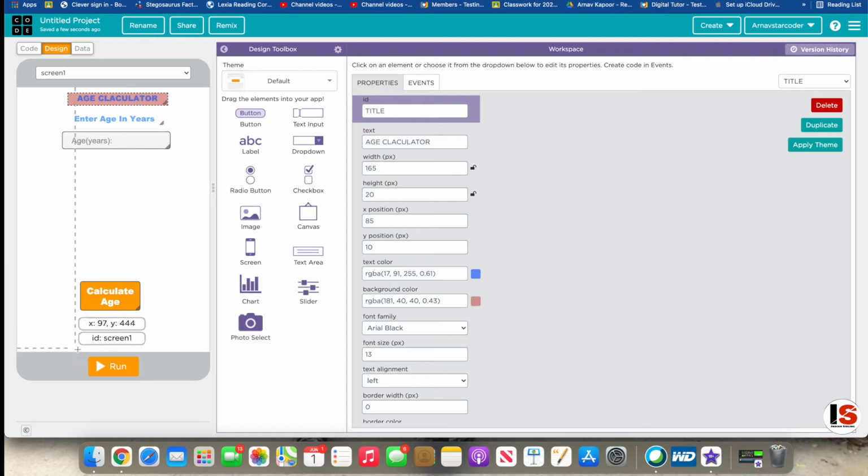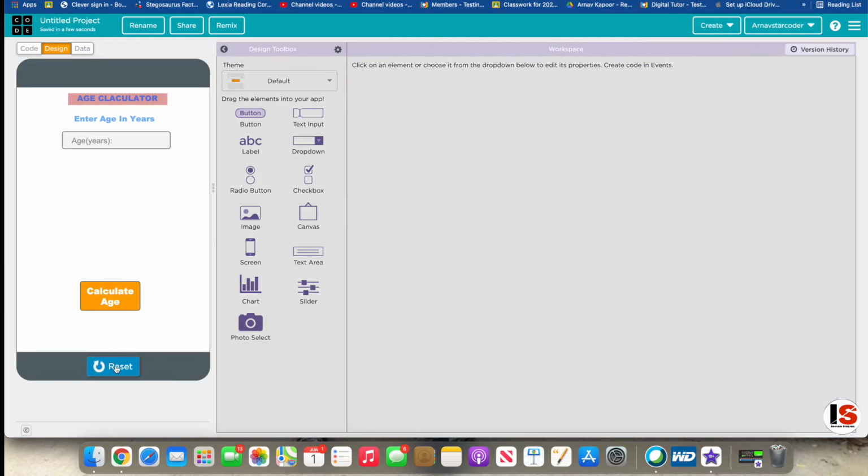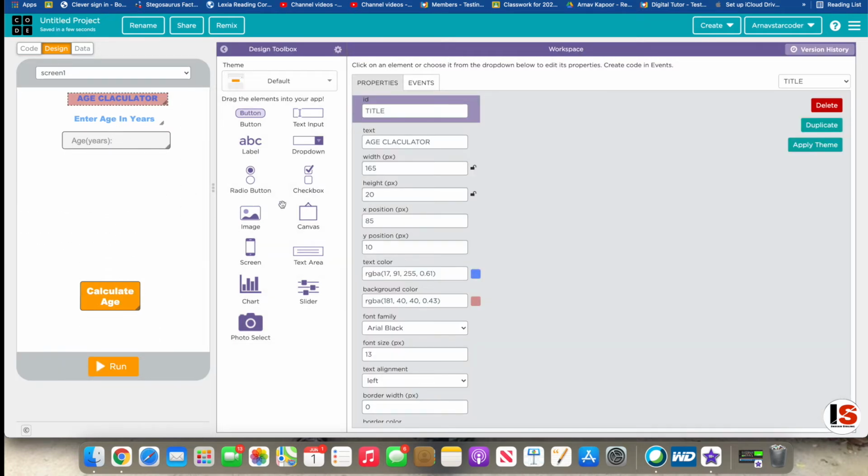So guys, we got a little design, but how we can change the font is, go to Design, and if you're not on Design, just go to Design and then click on age calculator, or whichever one you want to change the font of. I'm going to change the age calculator. I'm going to change all of this, even the buttons. So first let's change the title, age calculator.